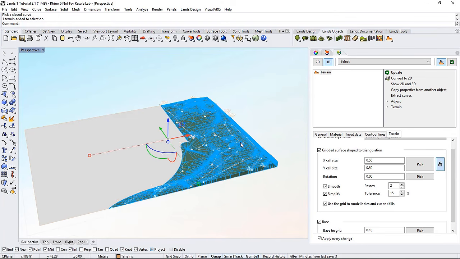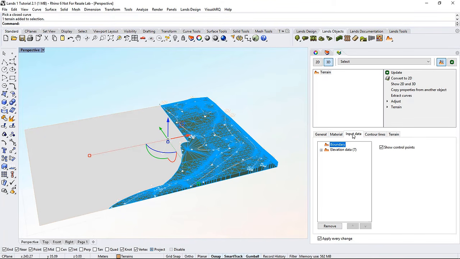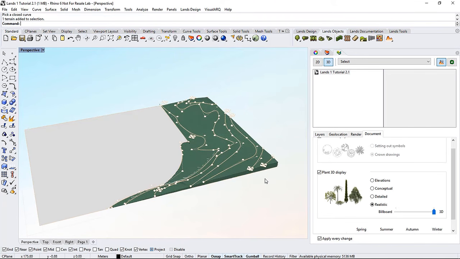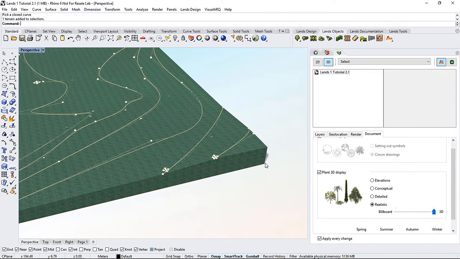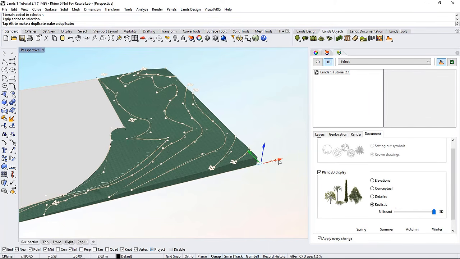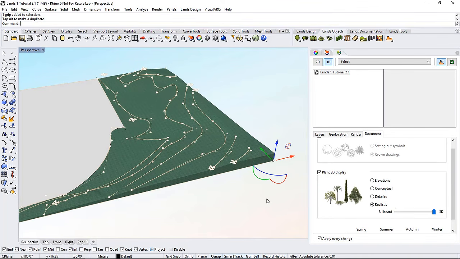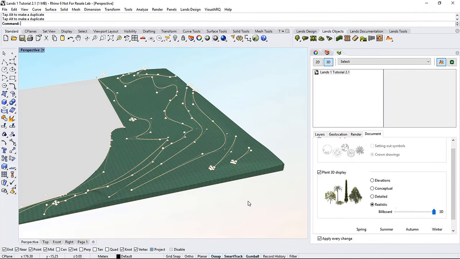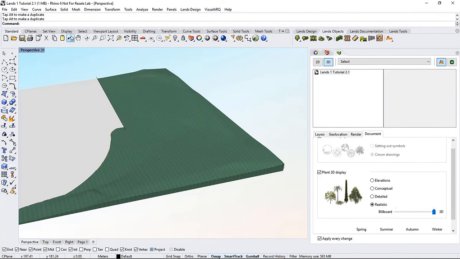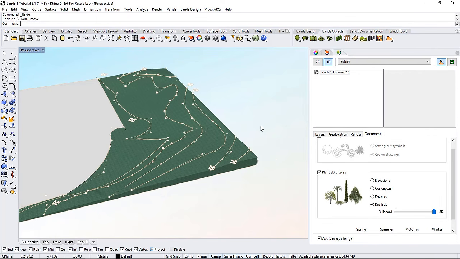If we select the terrain and go to the Input Data tab, we can see this boundary in the list. We could remove it to restore the original shape of the terrain. By moving around the control points of the boundary, we can change the terrain's limit shape. Let's undo the changes.